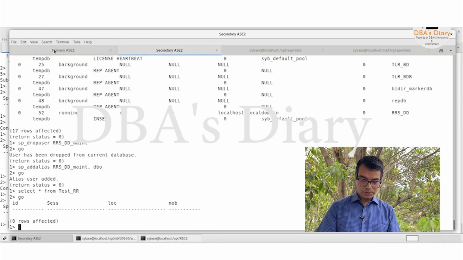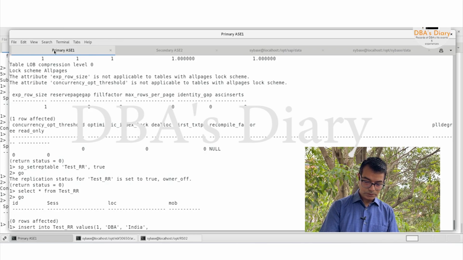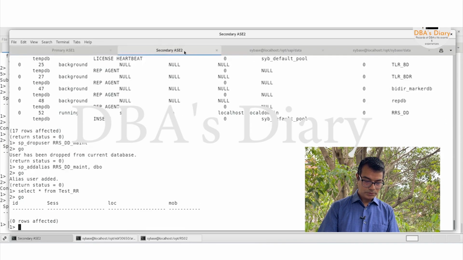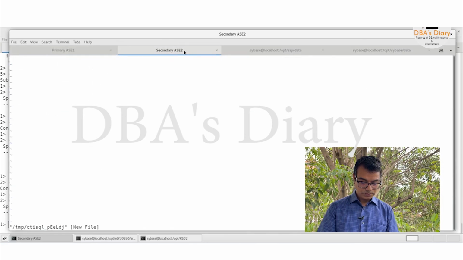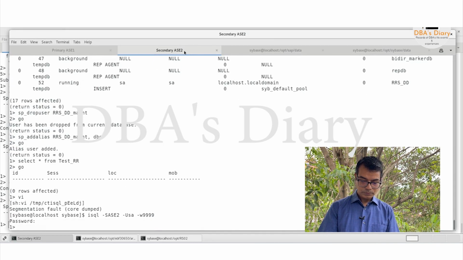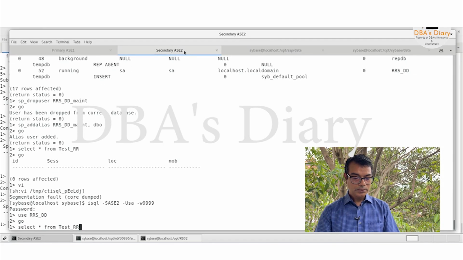Now let's insert into test_rr. You can specify the columns, or you can just do the values. So just do values 1, dba, location say India, and mobile, anything you can give. Okay, primary. Now let's go and check. It's not working, I need to come out of this. Okay, select * from test_rr, and the data is replicated.